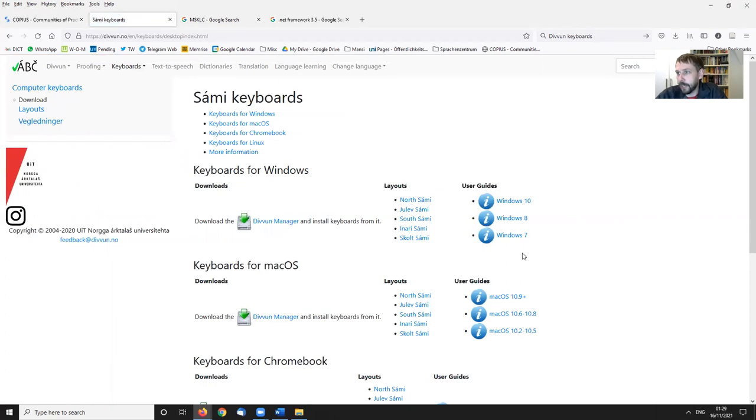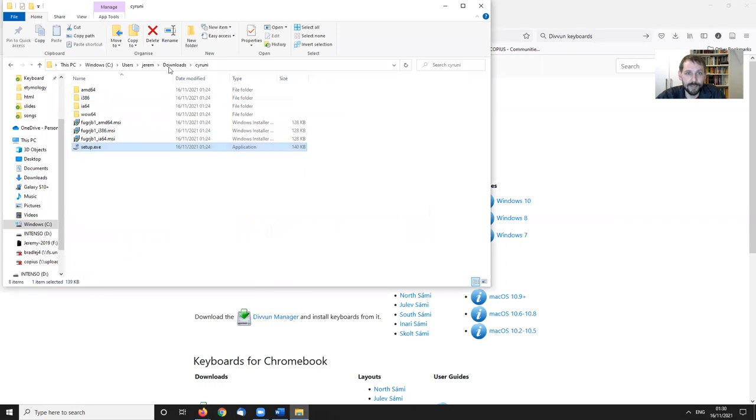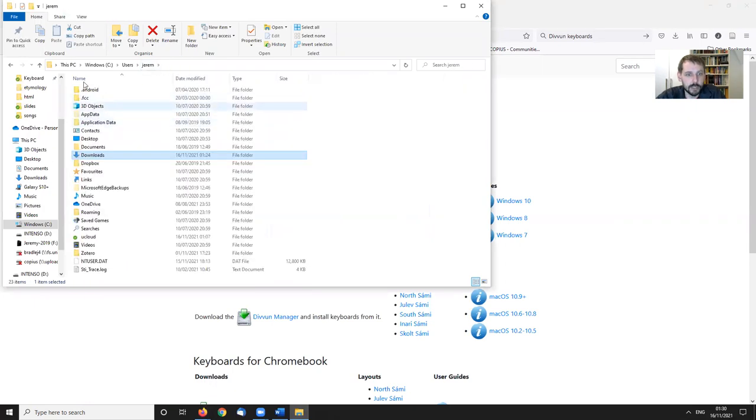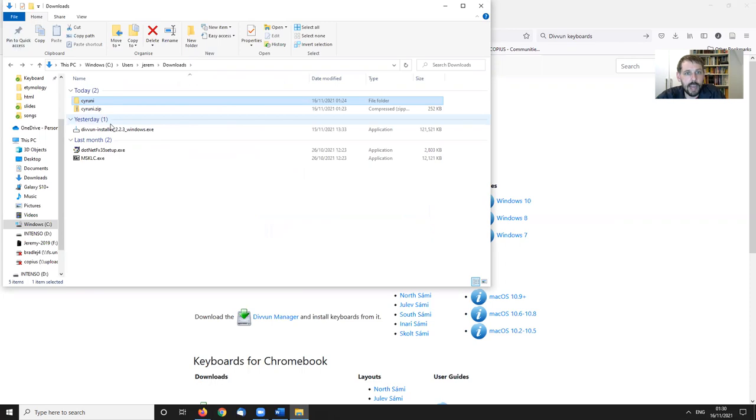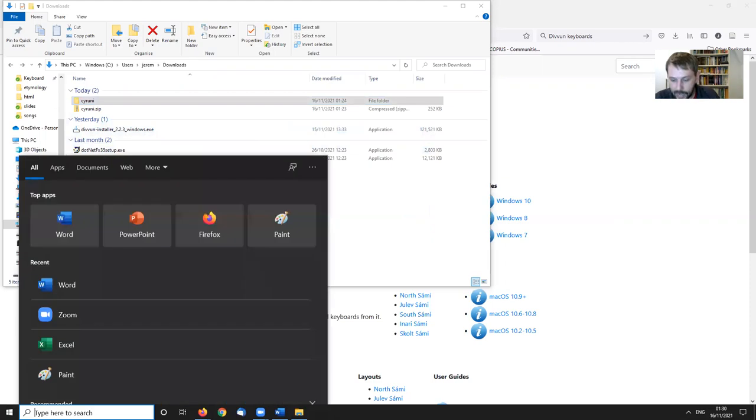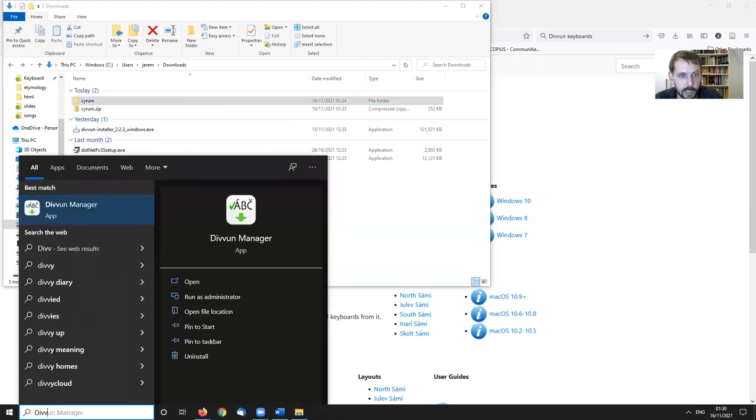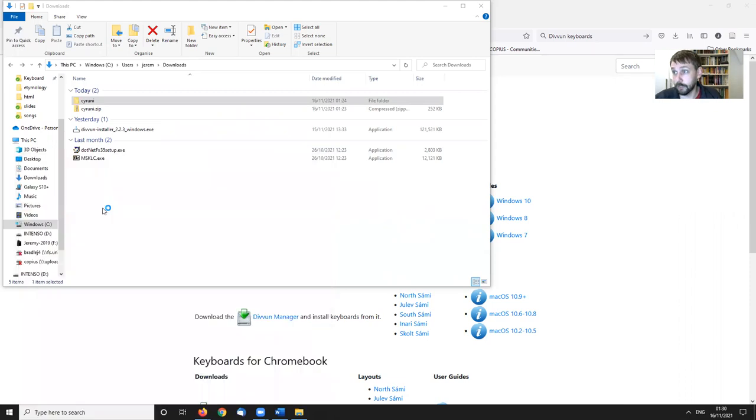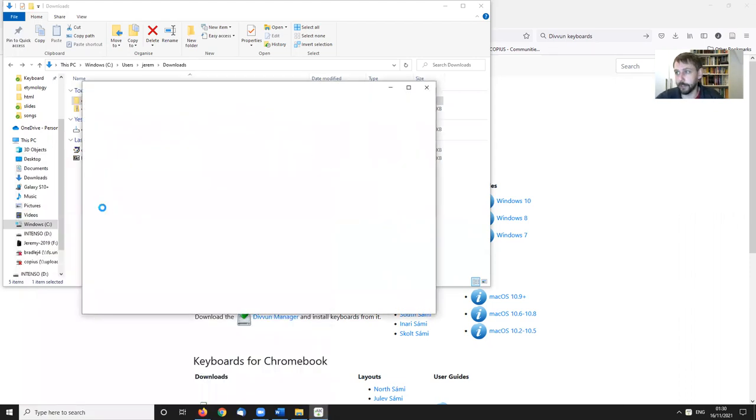And here you have user guides that show you all the details that you've got. And you have, critically, the so-called Divvun Manager. This is what you want to download, and this is what you want to install. Spoiler alert, I have already, whoops, this is the wrong place. I have already downloaded it, and I have already installed it, but I haven't actually used it to activate a keyboard layout. So once you have it installed, you open the Divvun Manager. You should find it in your start menu.